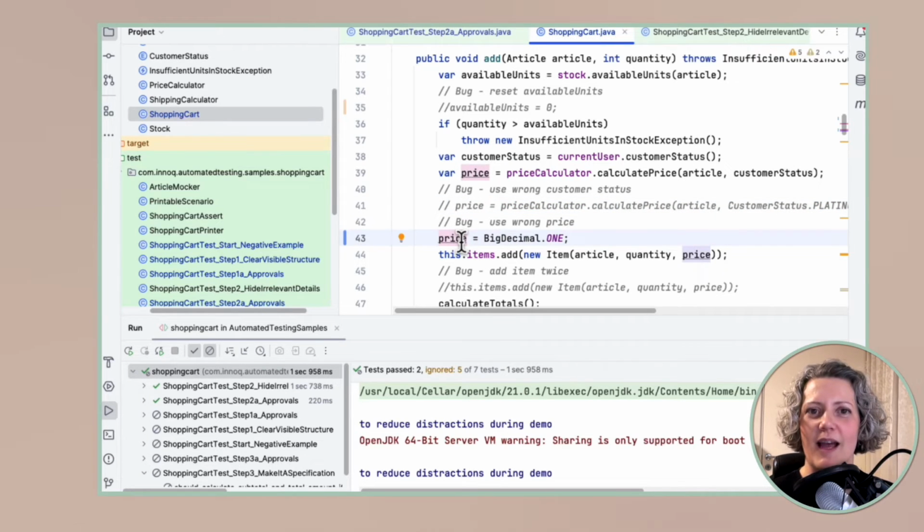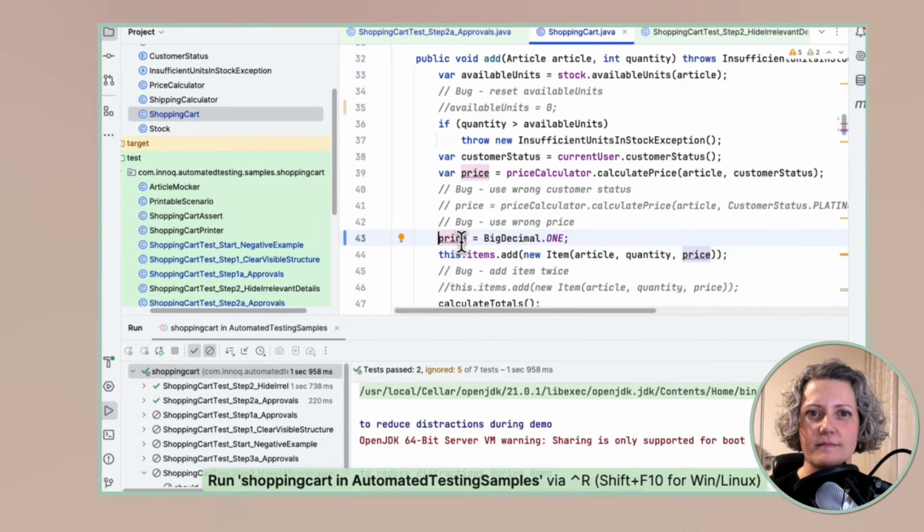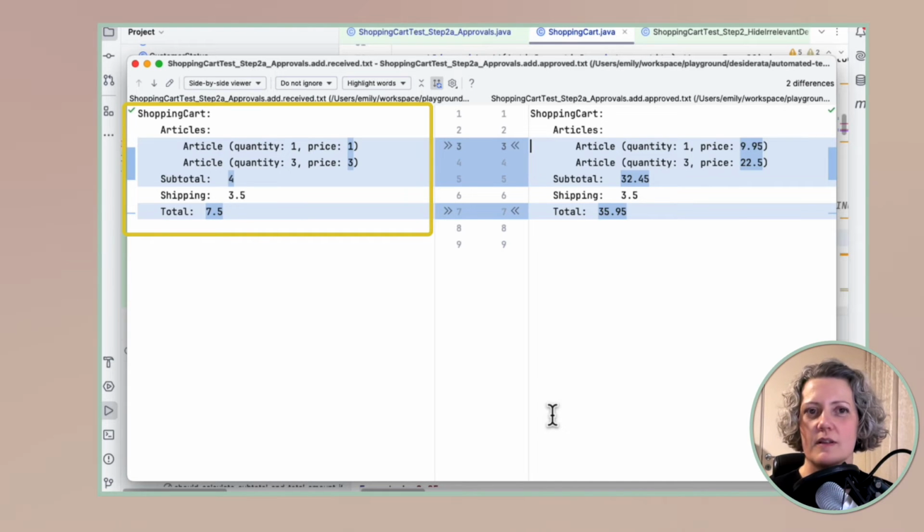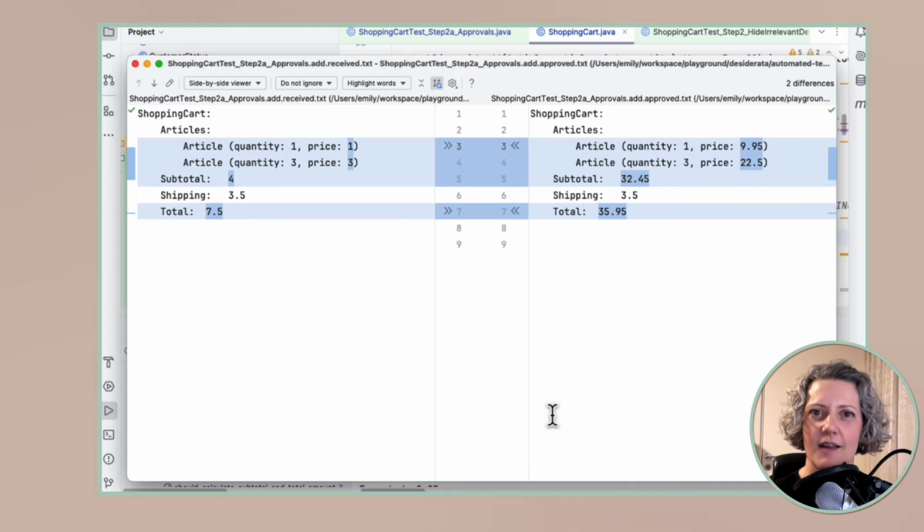Okay, so what about this bug? What if we actually just plain set it to use the wrong price for items? Okay, so both tests have failed here, and the approval test has popped up this window to say, look, it didn't match what I was expecting. The text on the left is what I received. The price was 1, 3 and so on. And what I was expecting on the right was these much more realistic prices. So this test has very clearly shown that there's a problem with the price of the items, and that affects the subtotal and the total. I think that's pretty readable.